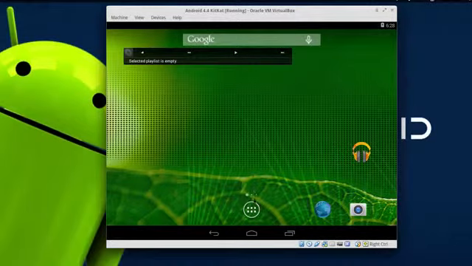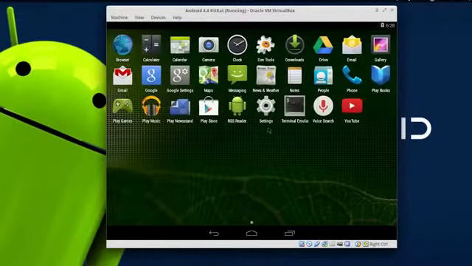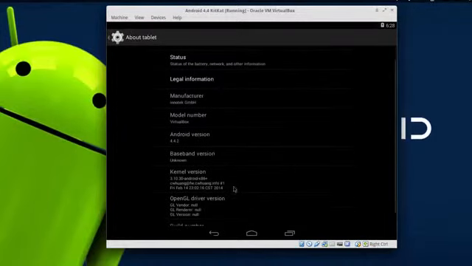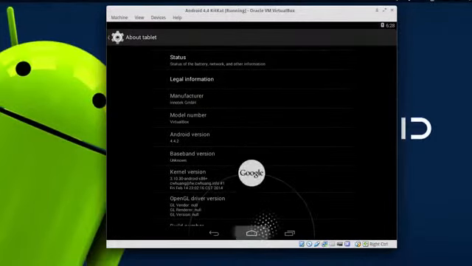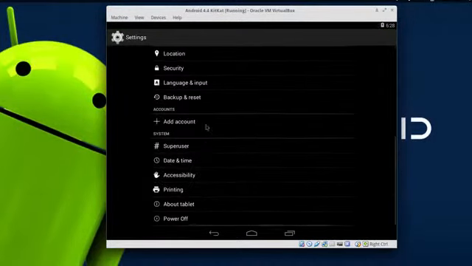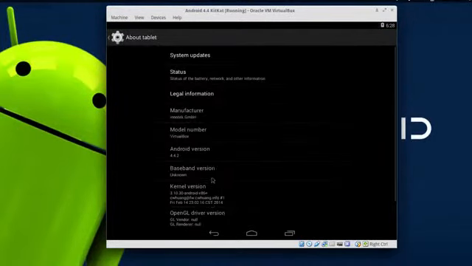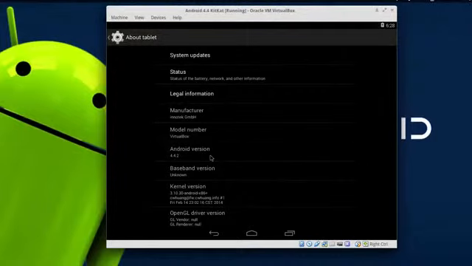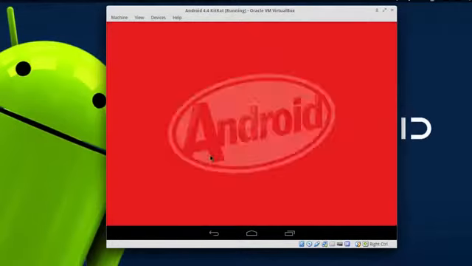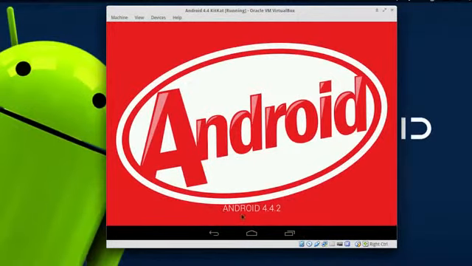So let me just go ahead and show you the version which I'm currently running over here. So go to settings and go to About tablet, and as you can see over here, the Android version is 4.4.2. So as you can see over here, we're running on the latest build of Android over here.